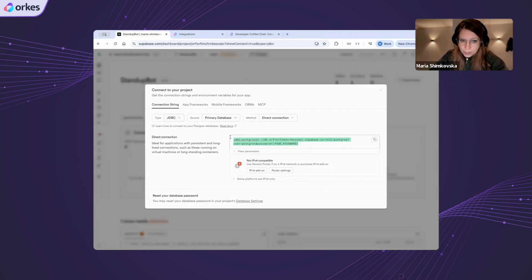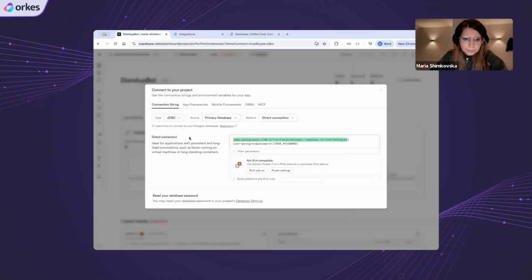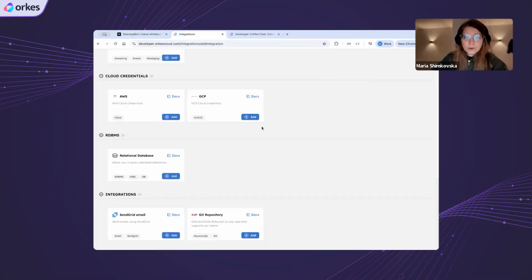But you don't actually have to copy the whole thing. When you're making your own integration, all you have to do is copy up to Postgres, this stuff here, and put it in your database URL. And then you put your user and your password, and that's it. You put your username right here, and then your password over here. Then you save, and you will have your integration.